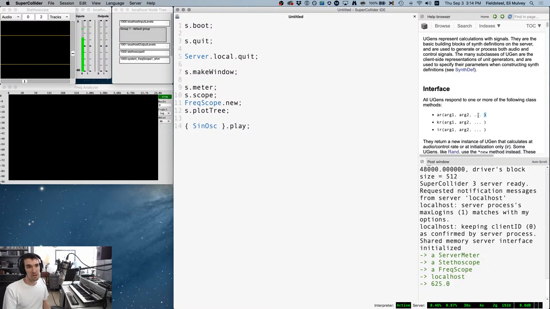Now, the short story here is if you want to listen to a unit generator, monitor it, play it through your loudspeakers, it has to be running at the audio rate. So we put .ar here. Don't run this just yet. I know it's tempting, but if you're following along, don't run this quite yet.